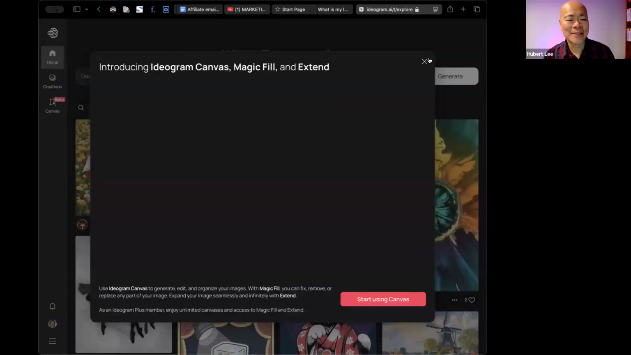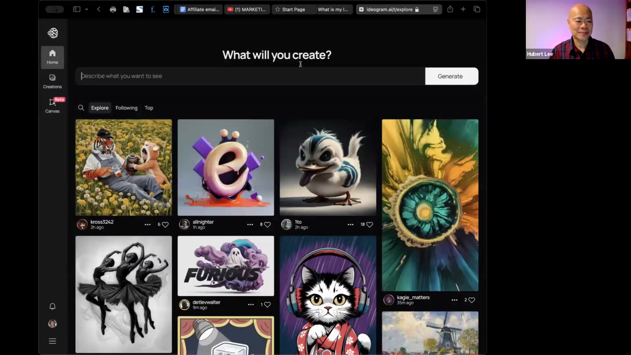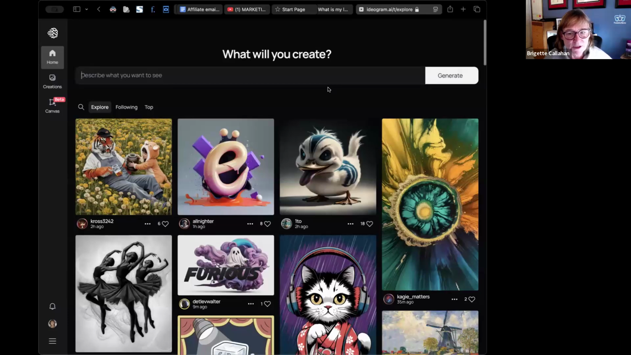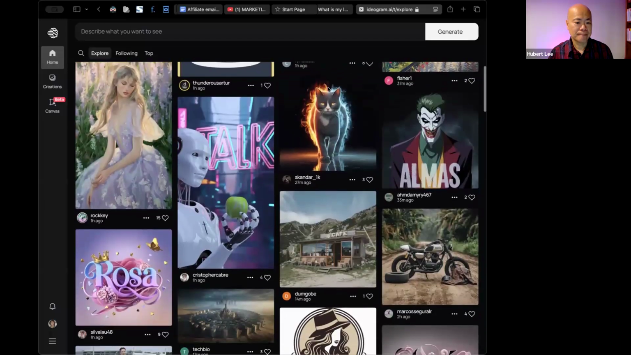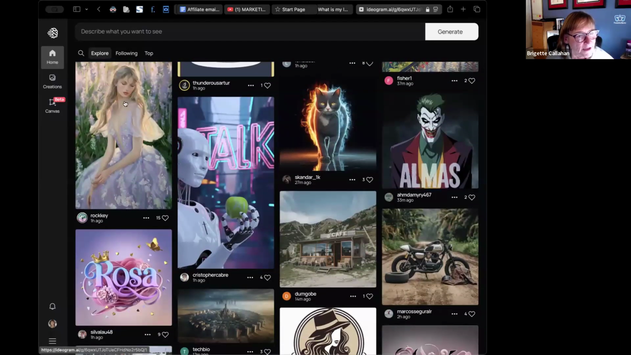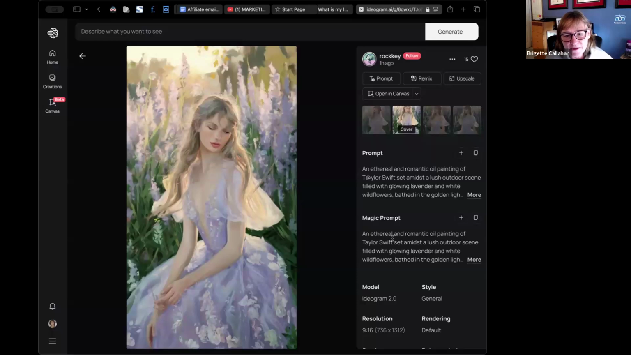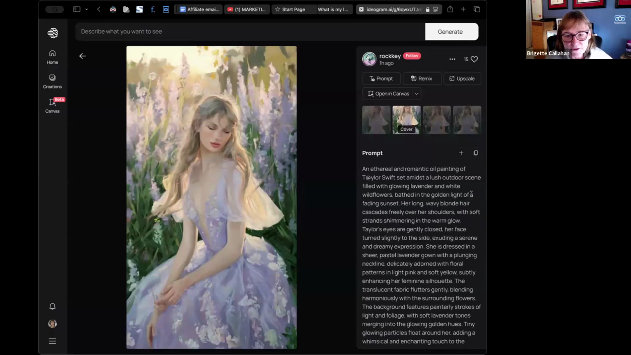Okay, so tell us what this tool is. It's just another generative AI where you put a prompt in here and then you generate it. I don't think this is my paid account, but you don't have to pay to get this. What you could do is go through and say, wow, that looks pretty cool, how'd they do that? So you click on it and there's the prompt they used.